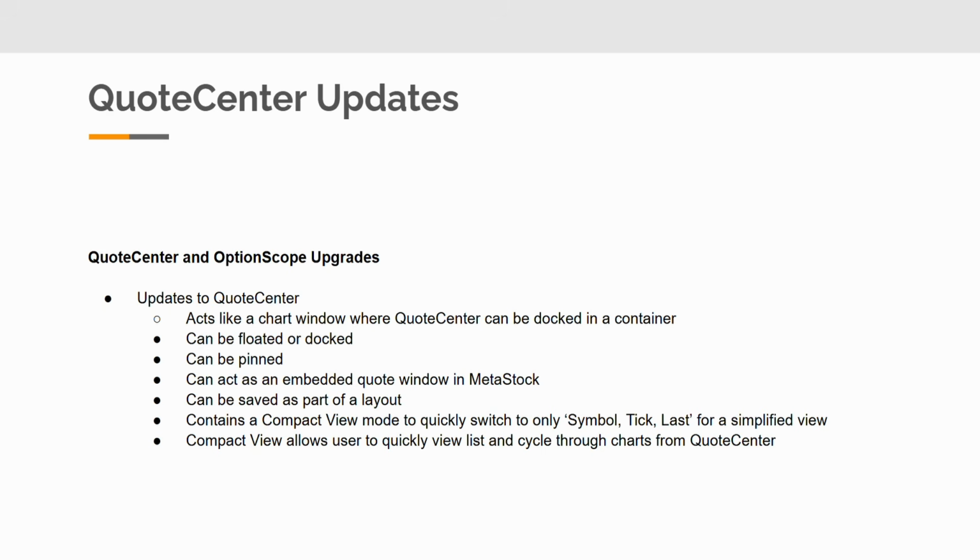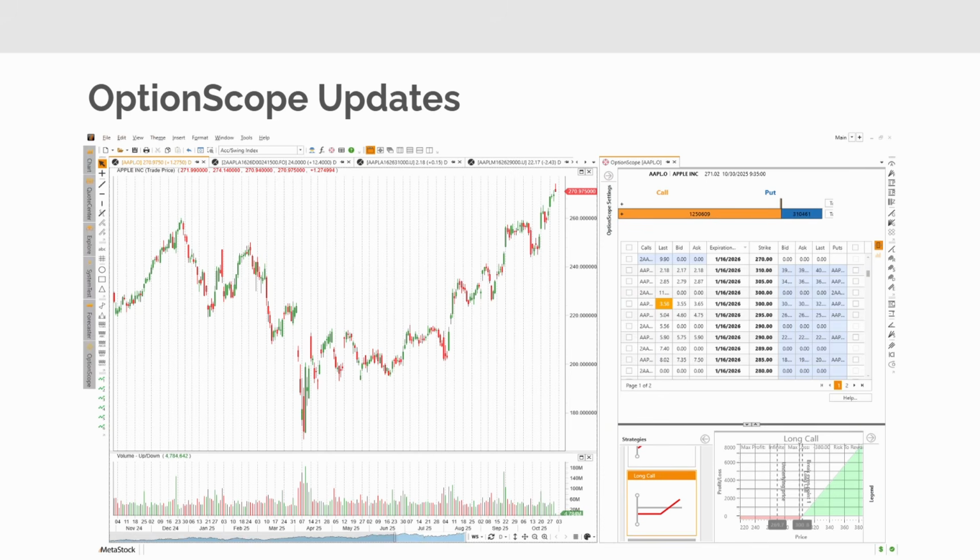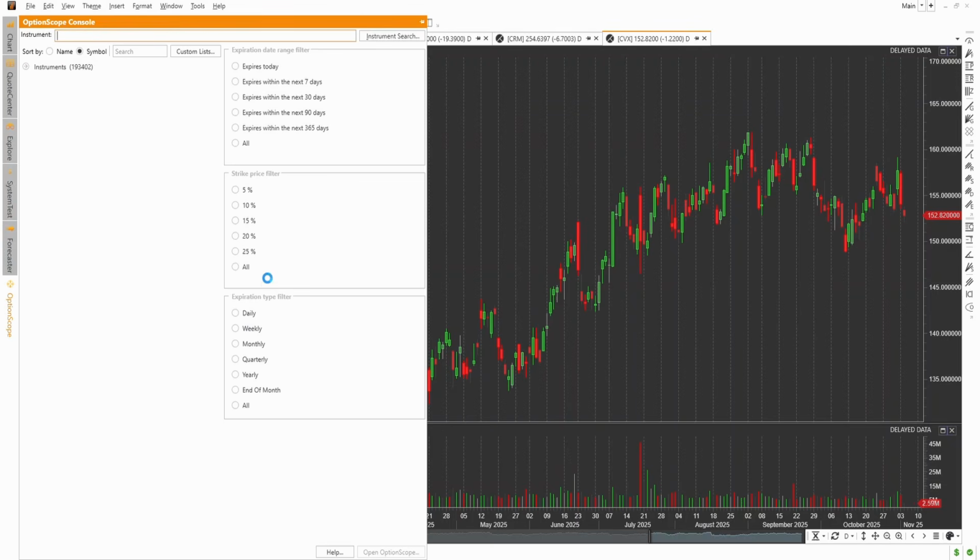So the same kind of thing with OptionScope. Okay, so in OptionScope, you can now, let's go down to OptionScope here. And if I wanted to open up Apple, and we'll just do a couple of these. We'll just choose some options, do all, and I'll click open up OptionScope.